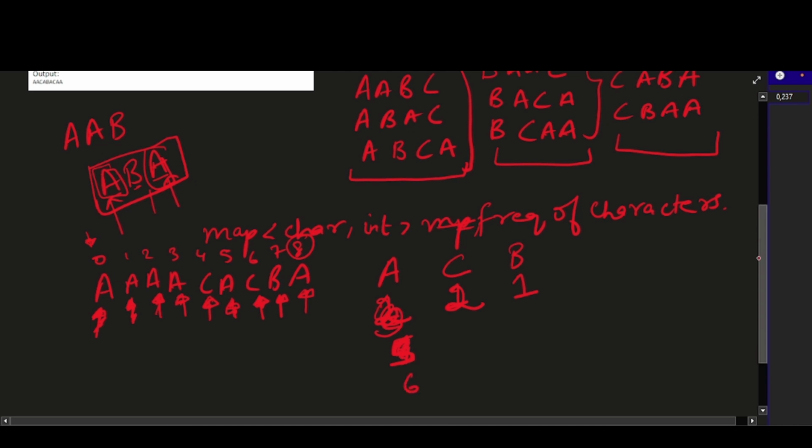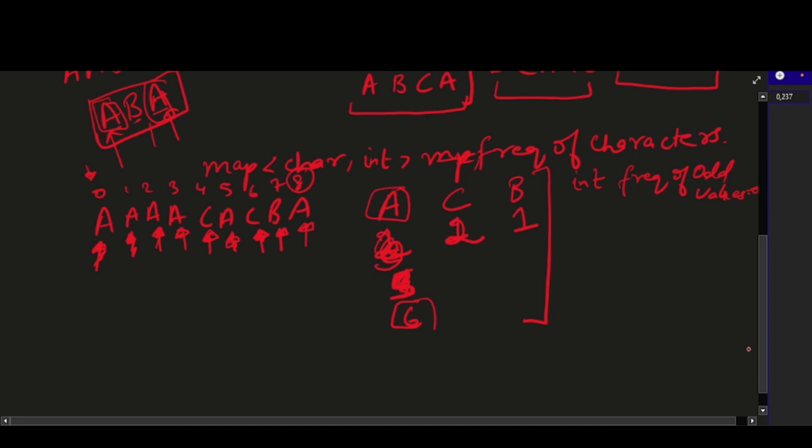Once this is done, we will iterate over this map and we will maintain an integer value. Let's name that as frequency of odd values, and let's initialize it to 0. We check, is A occurring an odd number of times? We see the answer is no, since it is occurring 6 times and 6 is not an odd value. Then we move to B and we see that B is occurring an odd number of times. So our frequency of odd values will be incremented to 1.